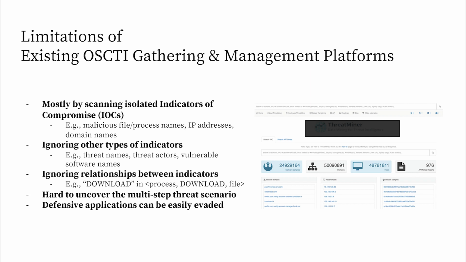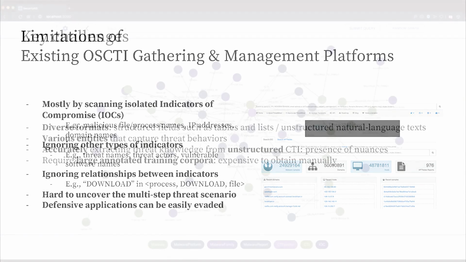As the volume of OSCTI sources increases day by day, it becomes increasingly challenging to maneuver through and correlate the myriad of sources to gain useful insight. Towards this end, there is a pressing need for a new system that can harvest and manage high-fidelity threat intelligence in an automated, intelligent, and principled way.